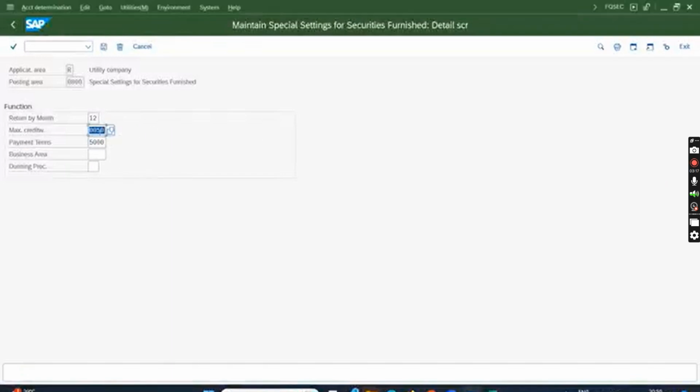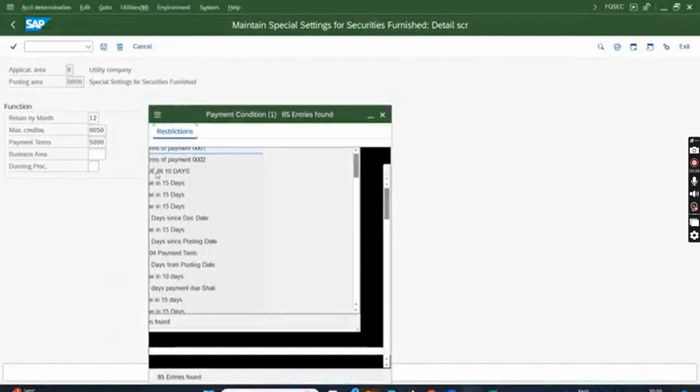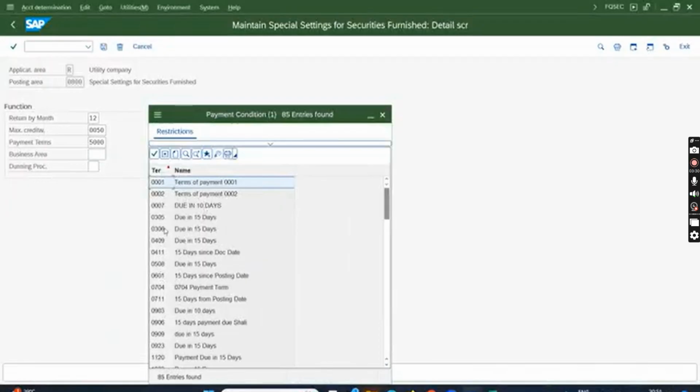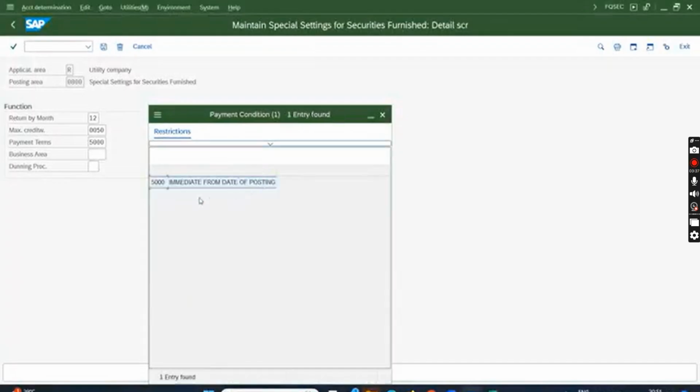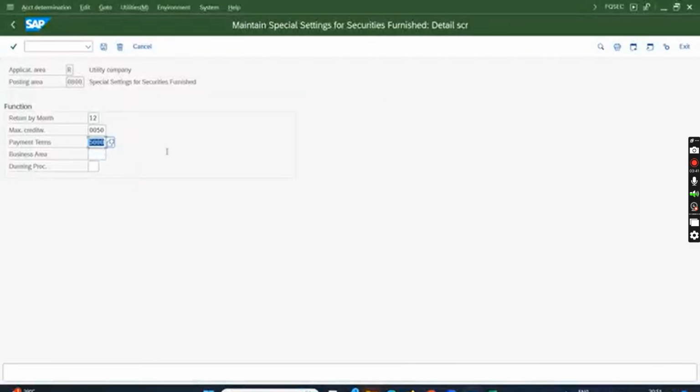I just put it because in my previous US project they also had this requirement. Payment term: when the SD is posted, what will be the payment term? Currently it is 5,000, immediate due. If I put a payment term here, it will not take it from the CA master; it will adhere to the payment term configured here.